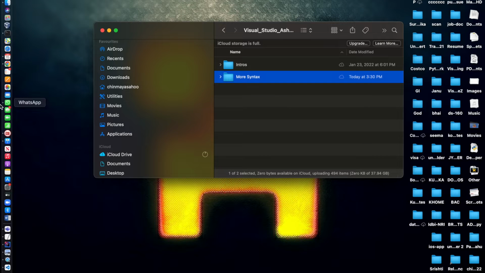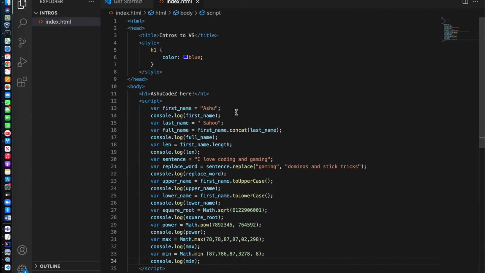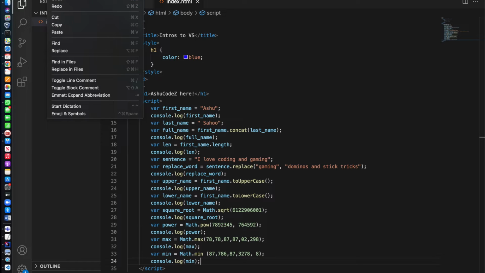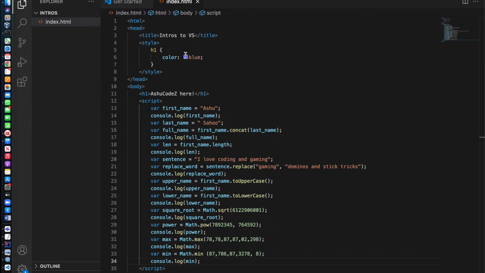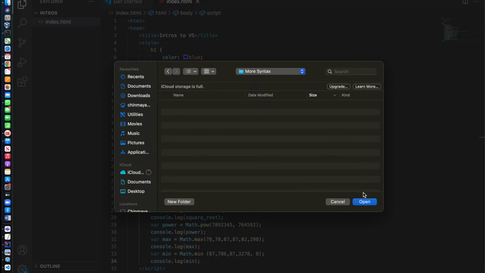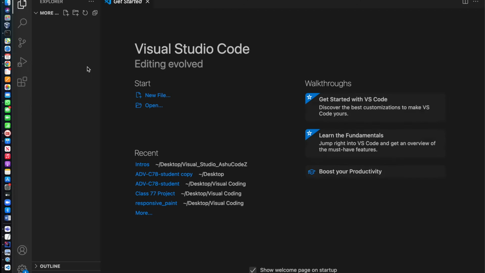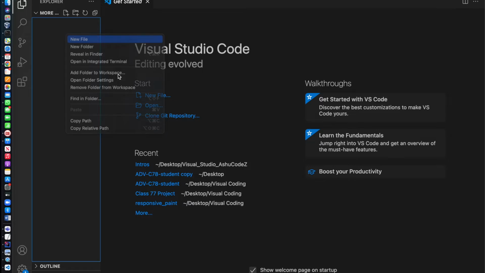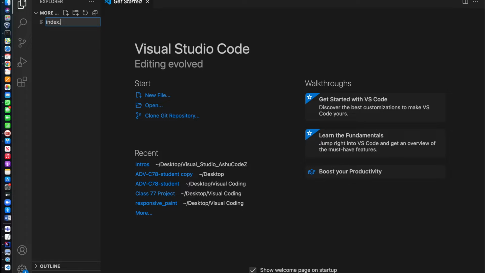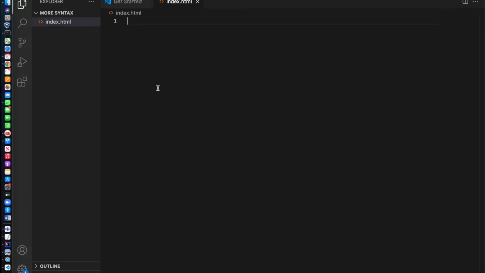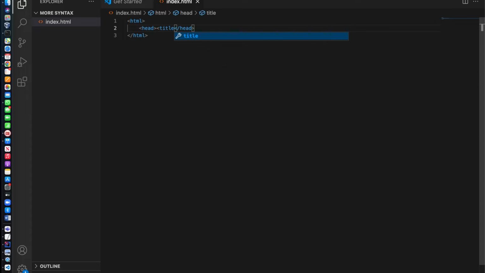So then let's go into Visual Studio, and then we already have our intros. Now let's open a new folder, more syntax, go into here. Now let's add a new file, index.html. Now let's get started. So first let's do our HTML, and with the head, with the title being, let's call this title as more syntax.